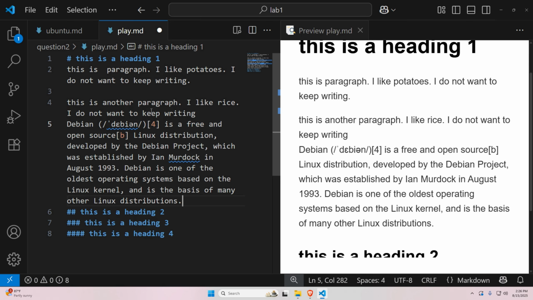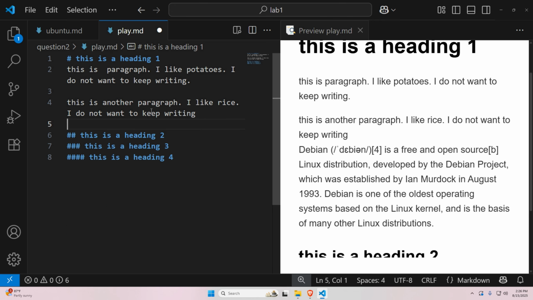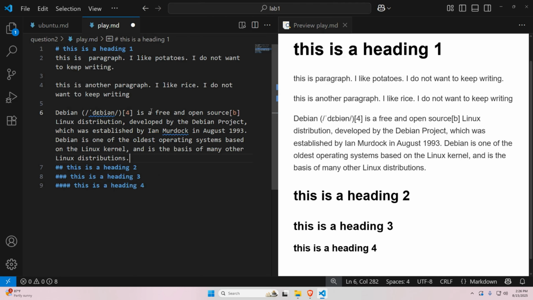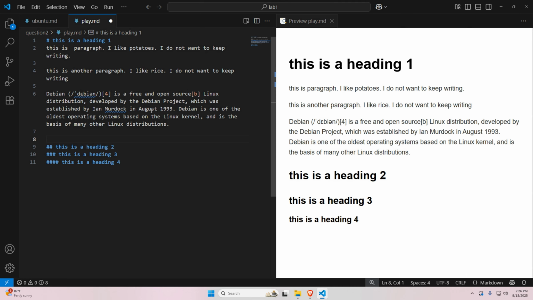Look what happened. It didn't create another paragraph because there is no blank space. There is no empty line in between. So with an empty line in between, we have 3 paragraphs here. Let me zoom out a little bit. And that's it. That's a paragraph.